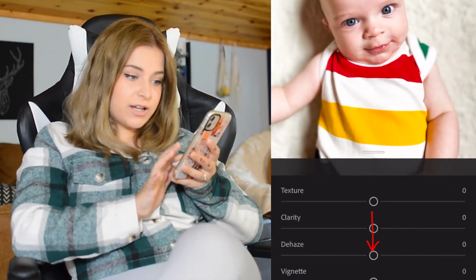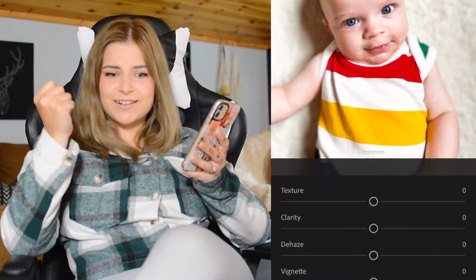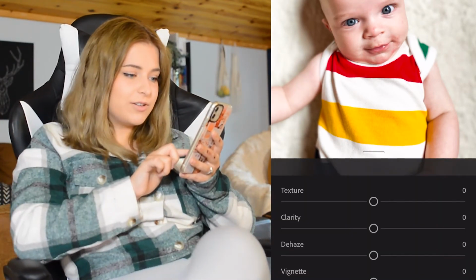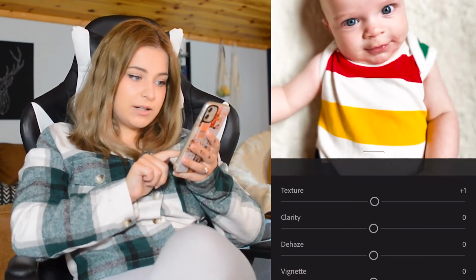Effects. So texture, if you really want to bring out whatever's going on in your photos, say you've got a photo of a nice carpet and it's fluffy, maybe you want to bring that out a little bit, you could up your texture. I don't, because I want this to be soft. I'm not going to take it away though, because then you kind of lose the crispness of the photo.